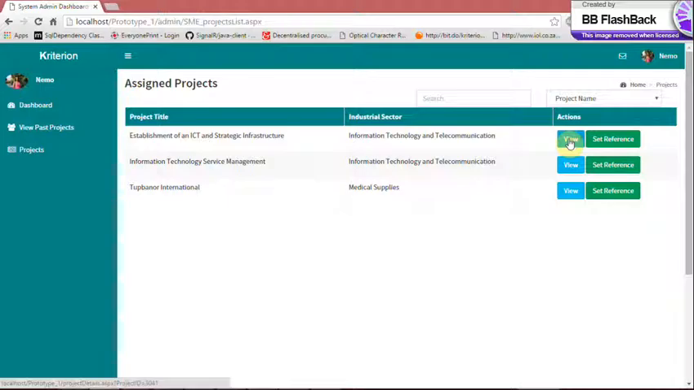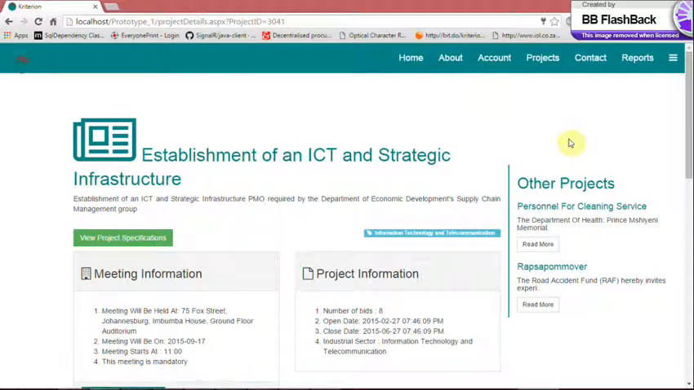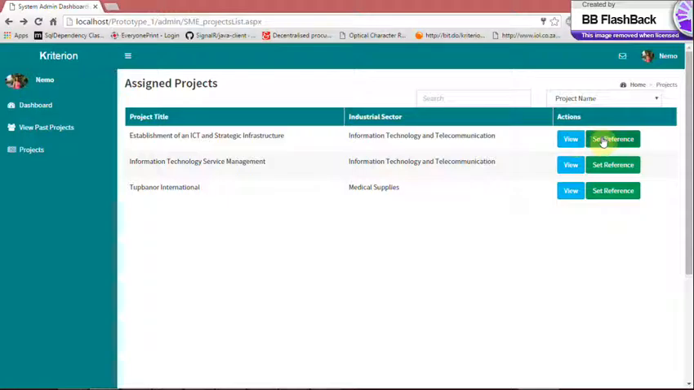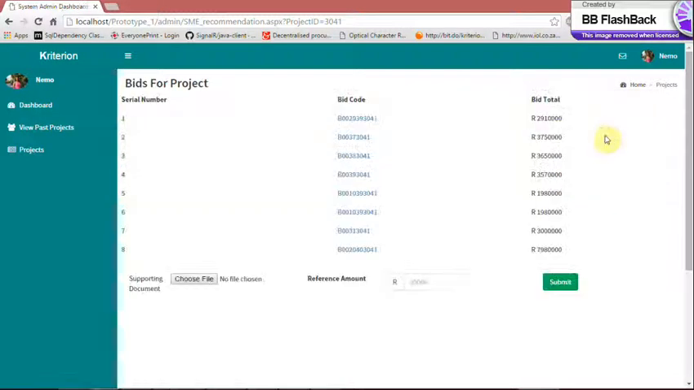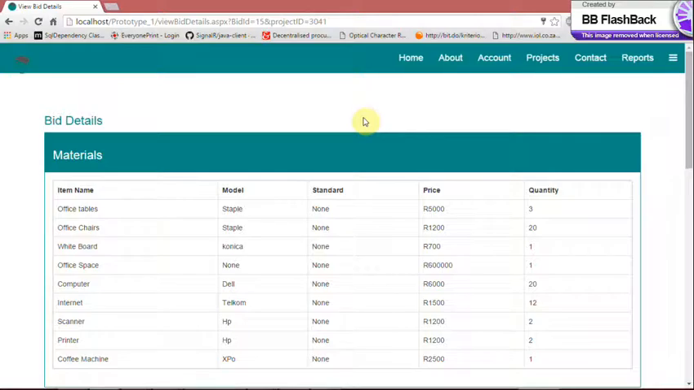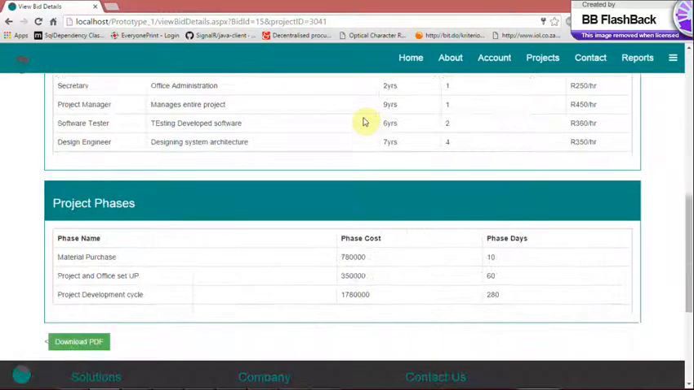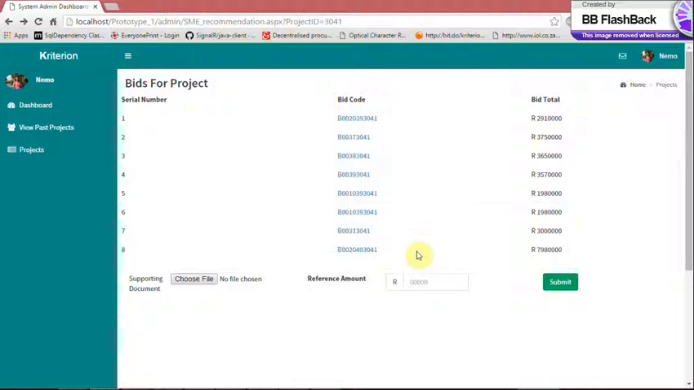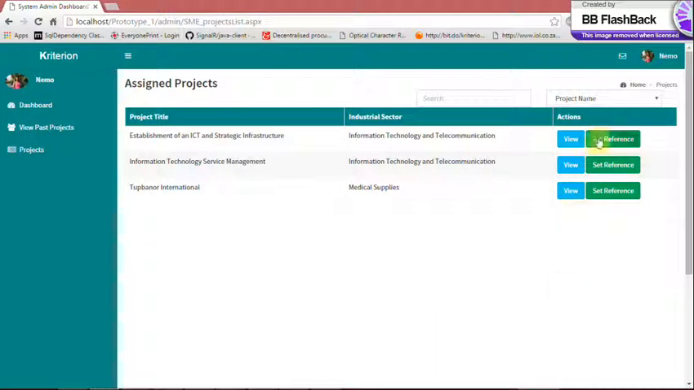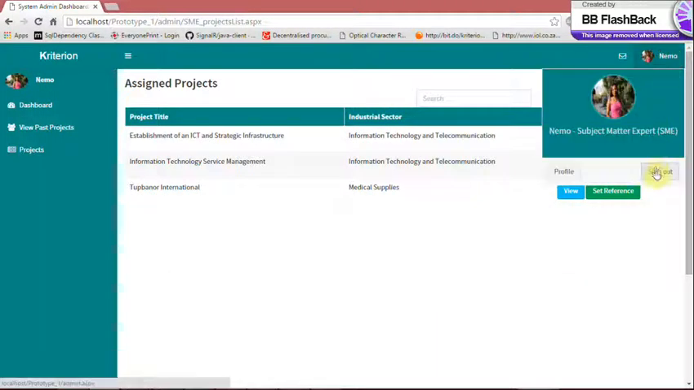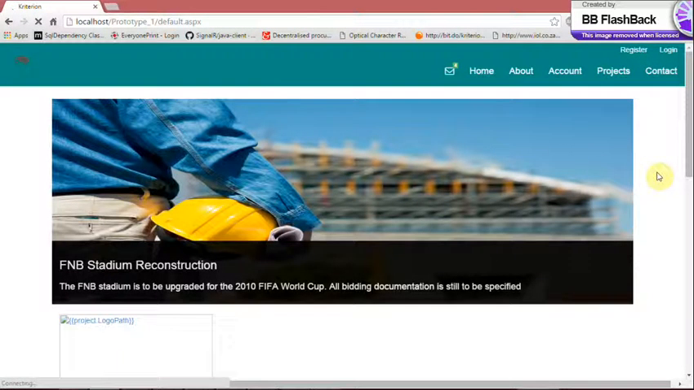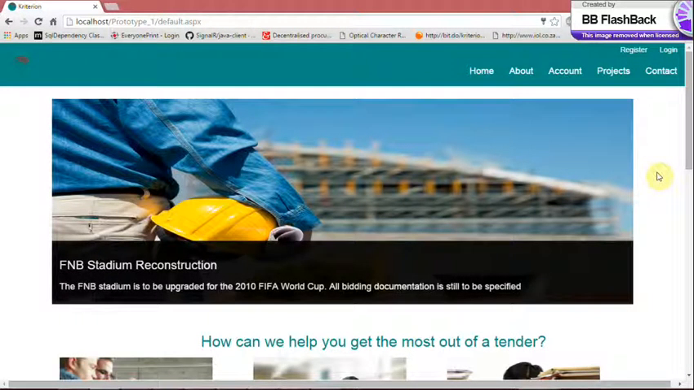He goes ahead, he can view the project details, he could view the meeting information. So he reads about the project, he goes back, he decides to set the reference amount for this project. So he analyzes all the bids on this project, so he can view the different bids that contractors have placed on this project. He can use the amounts and his knowledge to select, let's say, the most favorable amount for this project to be 35700. Then he sets it. Once he sets it, the government agent can now see what he has set and use it to make a more informed decision on the project.